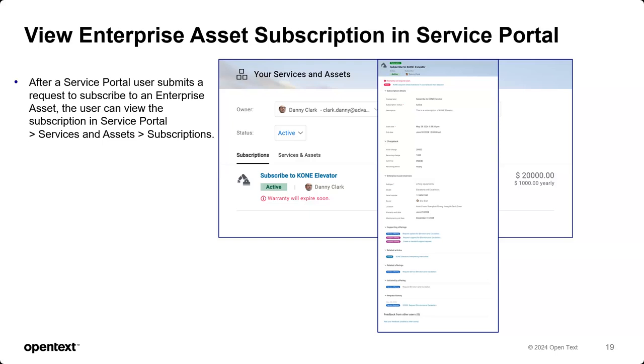So in this release, in 24.3, we enhance this capability and allow our service portal end users to also view the subscription directly in the service portal as well. As you can see in the current screen, in the Services and Assets tab and the Subscriptions tab, no matter whether this is a subscription for the enterprise asset or for other previous IT services you subscribed, you can get the whole list of subscriptions in the service portal. So that is one improvement for the enterprise asset in 24.3.